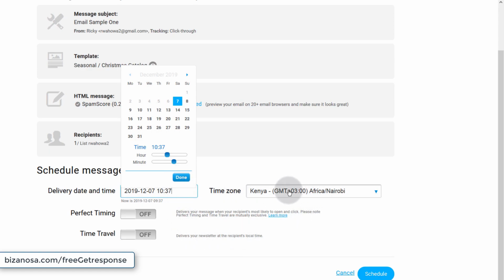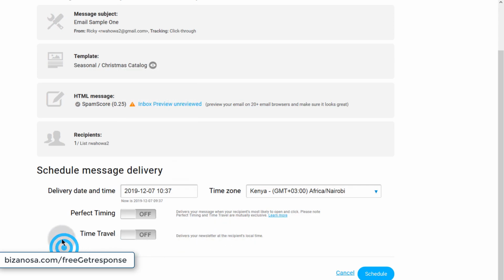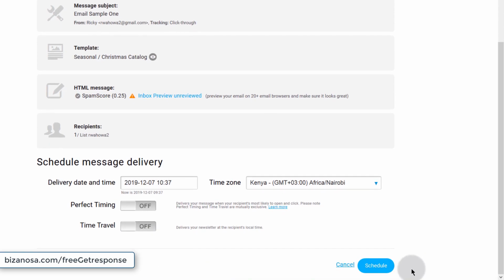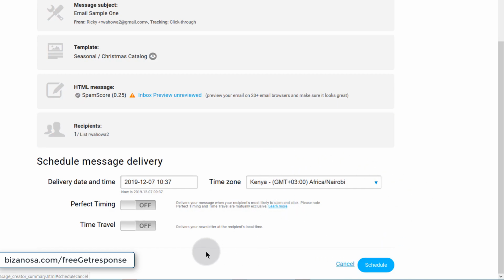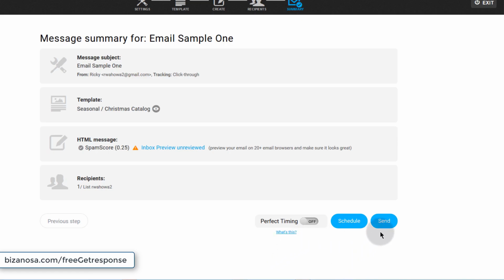And you can change your time zone right there. And perfect timing. Perfect timing assumes the best time for the subscriber to open and view the email. And this sends the email to the subscriber in their local time. Maybe you are in a different time zone. And if you are ready with the scheduling features, you can click there to schedule, but I'm going to cancel and I'm going to click on send.